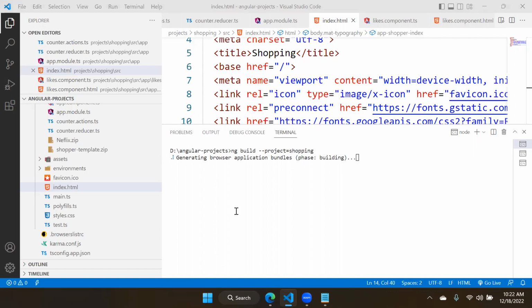So building is verifying whether there are any issues in your project or not. Now, if there are no issues, then automatically it will generate a folder. That folder is ready for deployment.